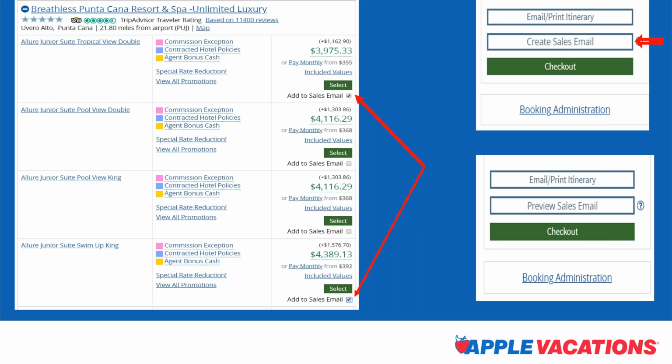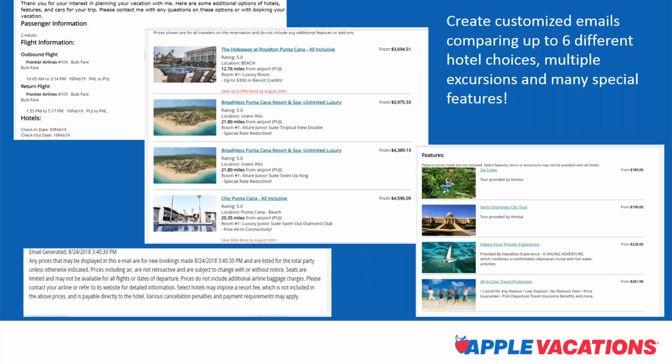Once you're finished adding everything that you want to create your sales email, now you simply click on preview that sales email, and you will get a very comprehensive, beautifully clean email customized for your clients that you can send to your clients. It has their particular information, their flights that you've chosen for them, information about the destination. In the center there, you'll see the example that I chose.